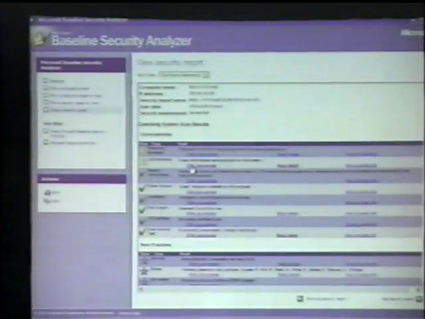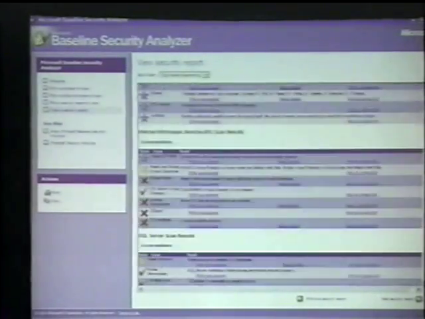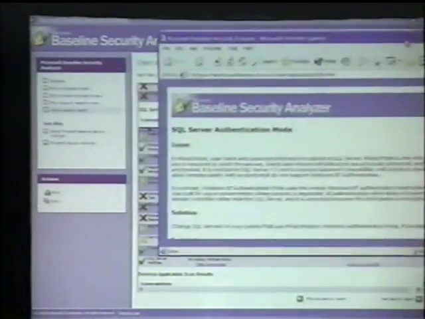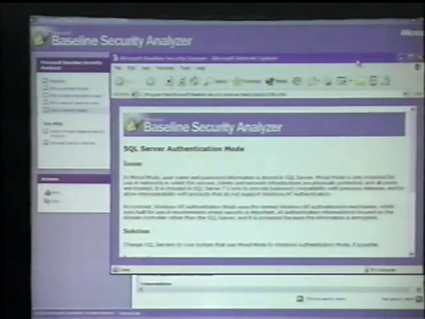So we can see here in this case that restrict anonymous is good. Password expiration is not set. Some other stuff. We'll come down to SQL Server. My security mode for SQL Server is running in mixed mode, and it really should be running in Windows NT mode only. So how do I correct this? I can click on this and pull up a little web page that tells me about this particular issue.